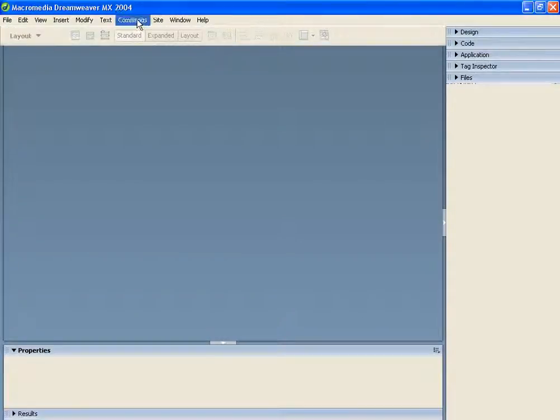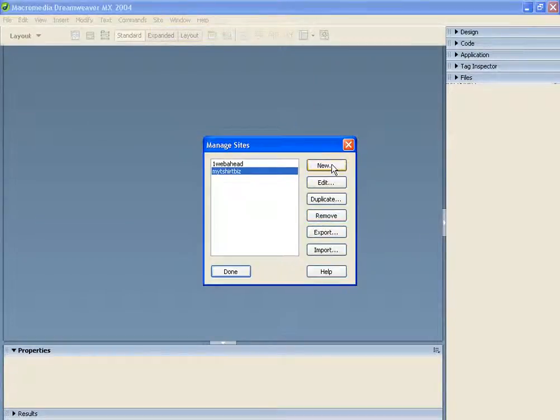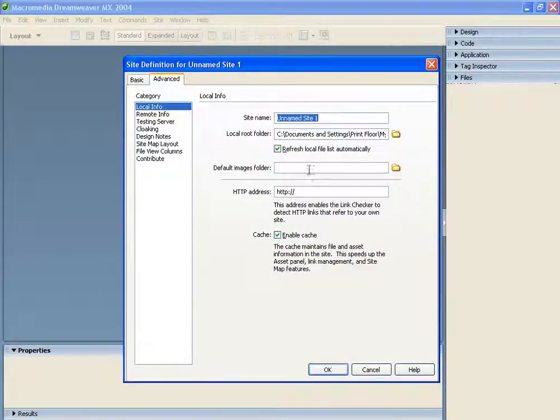So once Dreamweaver is open, you need to go to Site, Manage Sites, and if you go to New and click Site, you'll get this box appear. Then you name your website. Whatever name you want, this is just a reference name for yourself, no one else sees this, and you just leave all the other details, unless you want to put your web address in there, you can do that.